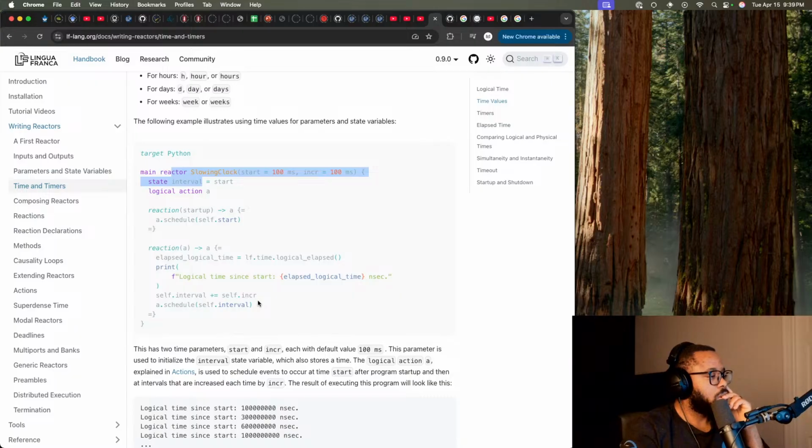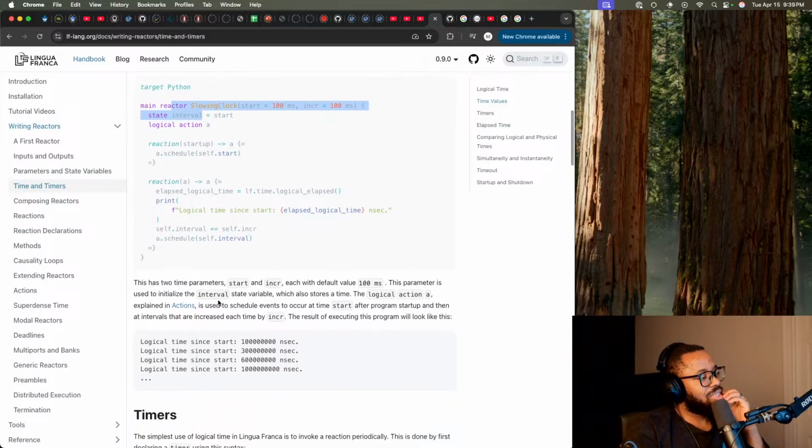Excuse me. And then you schedule again. Alright, so this is a loop. This is a 100 millisecond loop. Each time you add another 100 milliseconds. This has two parameters, start and increment, each with a default value. The parameter is used to initialize the state variable, which also stores a time.